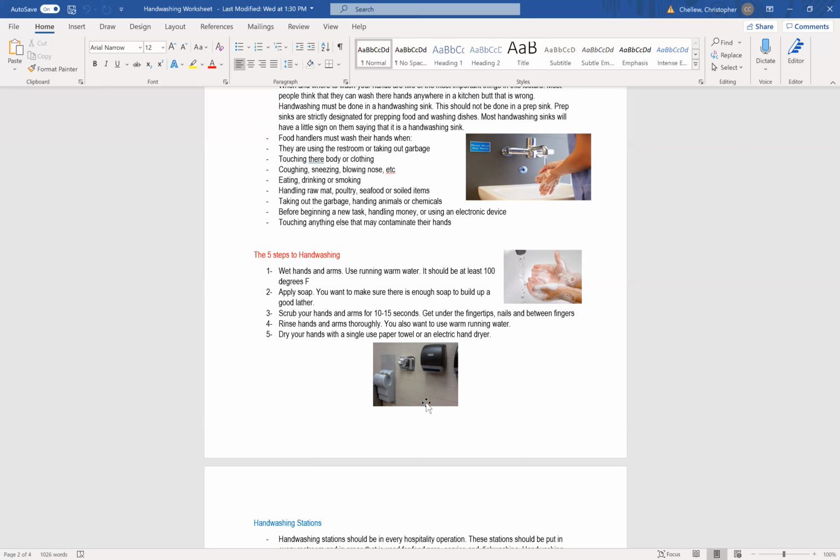You want to make sure there's enough soap to build up a good lather. You want to scrub your arms and your hands. Most people don't, you should probably go up to about your elbows. It may seem extreme, but food is everywhere in this industry. It's going everywhere. So you got to make sure what you're using is clean.